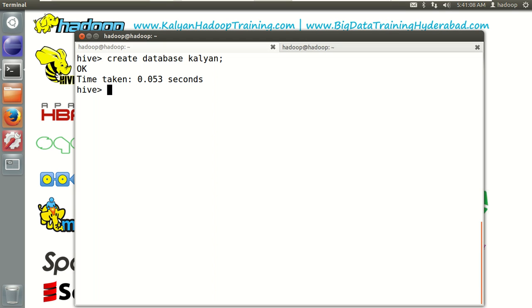These are the points a person should know when using Hive. The first time they try it, this kind of issue will come. Okay, so now the Kalyan database is created. I want to switch to my Kalyan database, so I can say use Kalyan. Now I am in the Kalyan database.